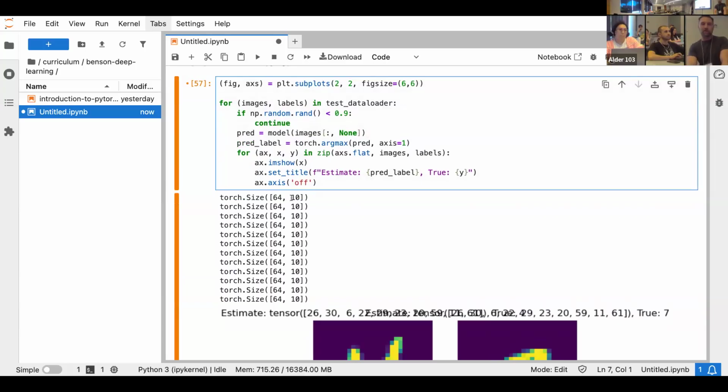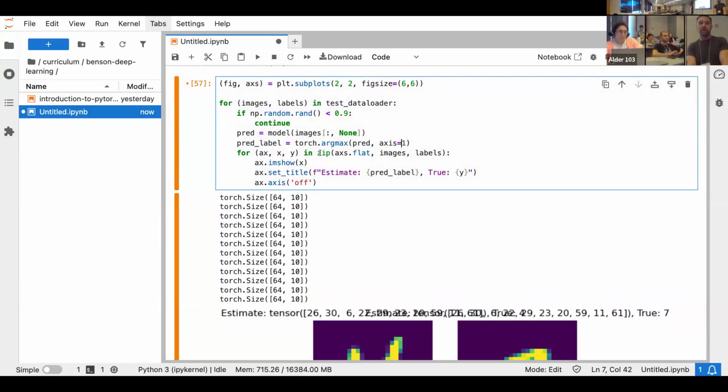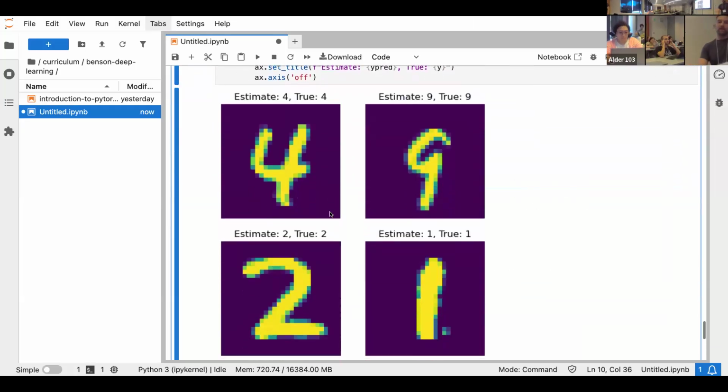We do want to calculate the argmax over this dimension of 10, because we want to know which of the 10 buckets has the highest value. So it should be axis or dim equals 1. But we need to pass these labels into this function here and print out the predicted label for this particular image in the batch. There we go. Okay, yeah, my mistake.